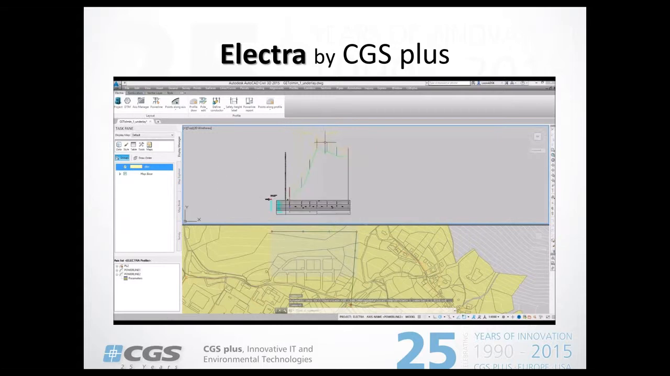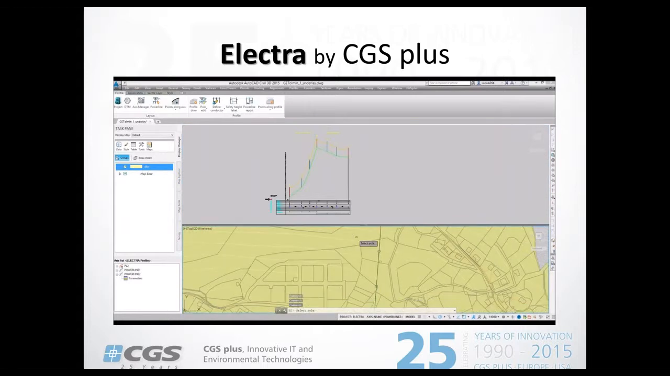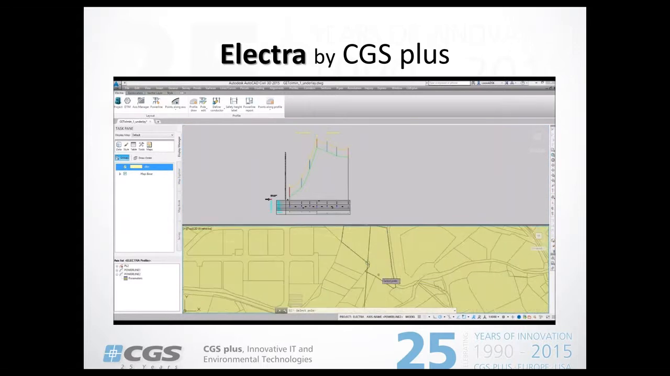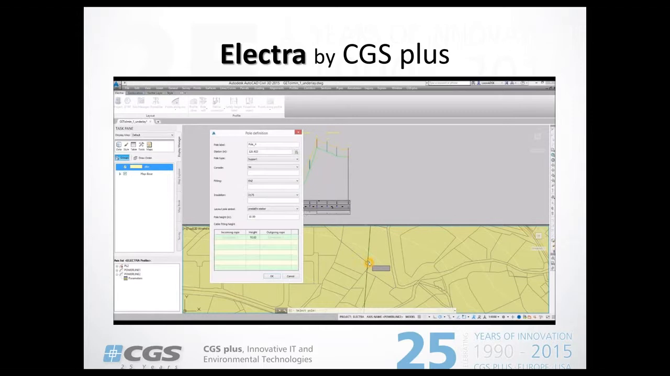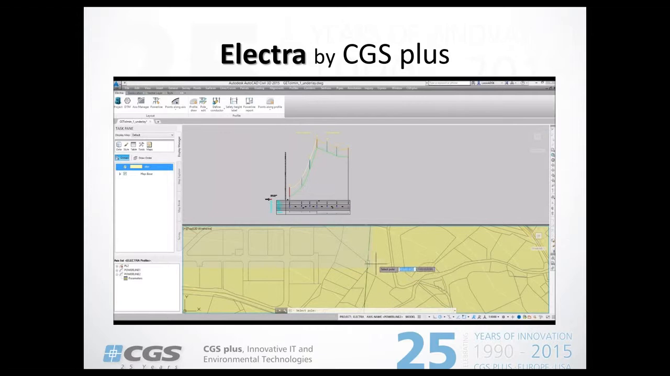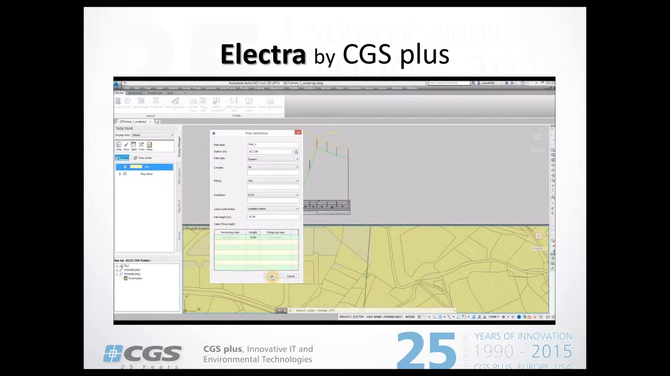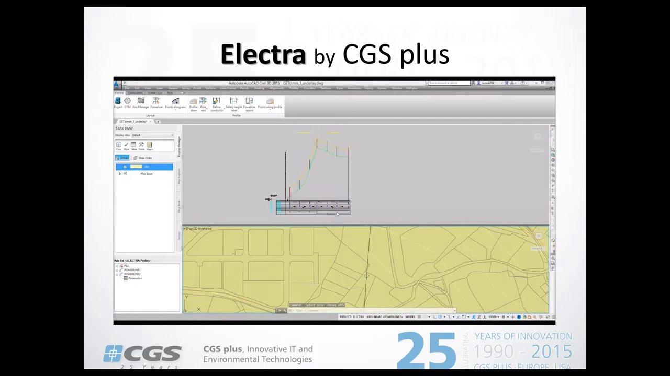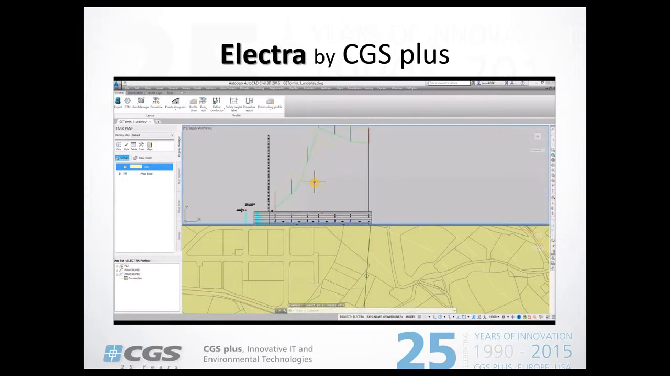So we can change the position of the pole in layout as well. Sometimes we need to put it on an exact location because it might be located on a part of land where we are not allowed to put it. So basically, the user has the possibility to define the position of that pole in layout as well, and it is automatically adjusted in the profile area.